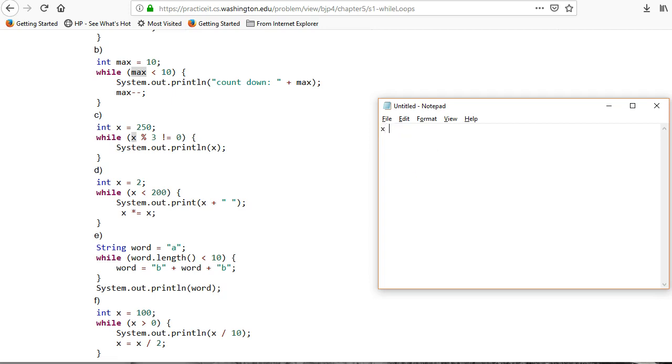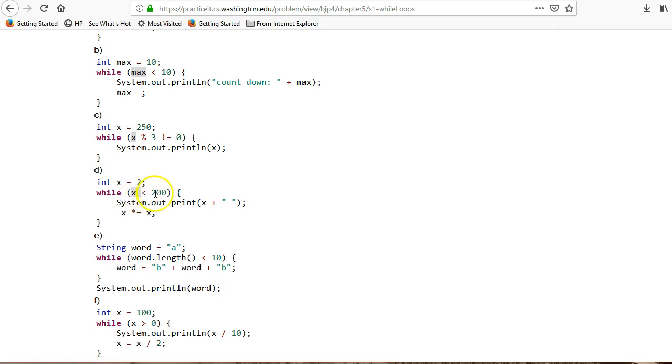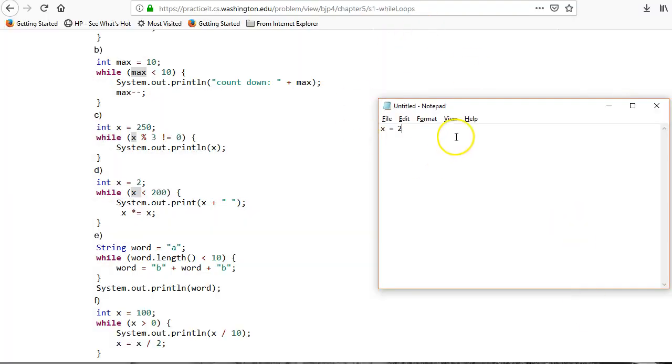So for D, x is equal to 2 to start. And then we're going to continue doing it while x is less than 200. So we're going to start with x equals 2. Then it's going to print it, and then it's going to square itself. Okay, so we start at 2, and then it becomes 2 times 2, which is 4. And then 4 times 4, which is 16, and then 16 times 16, which is 256.